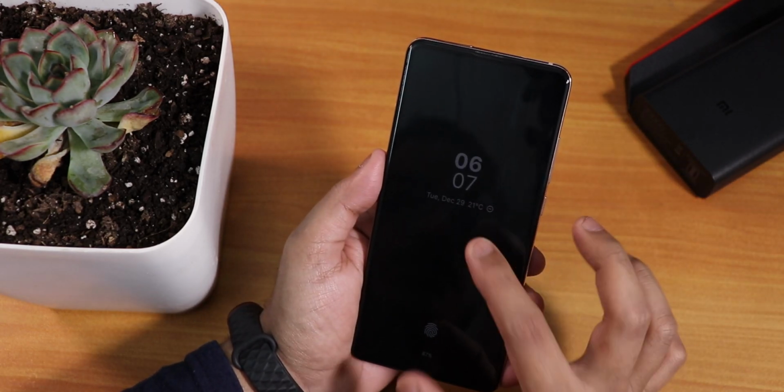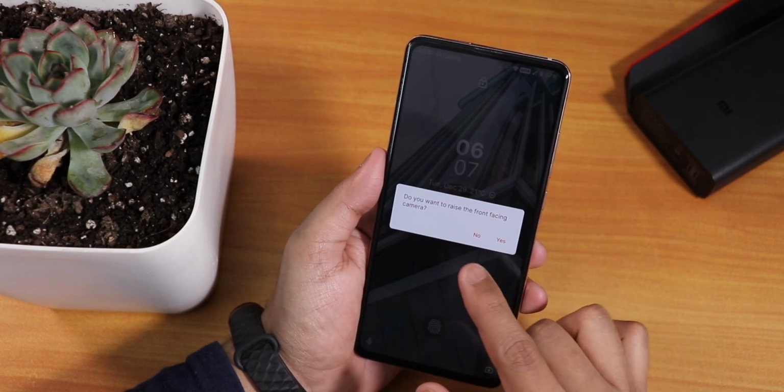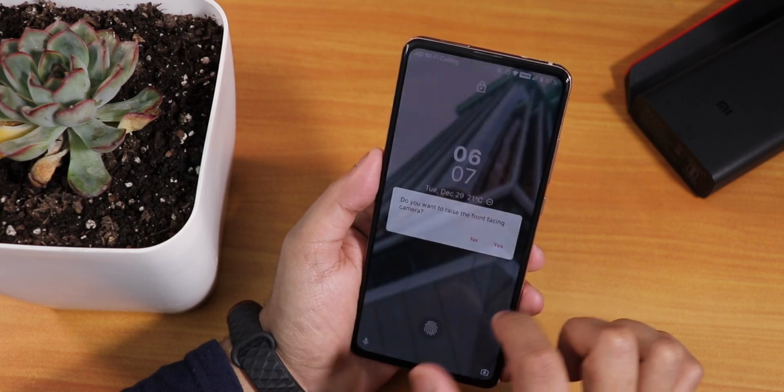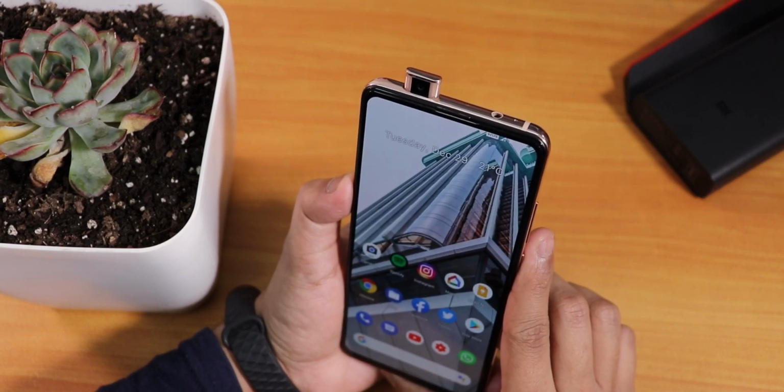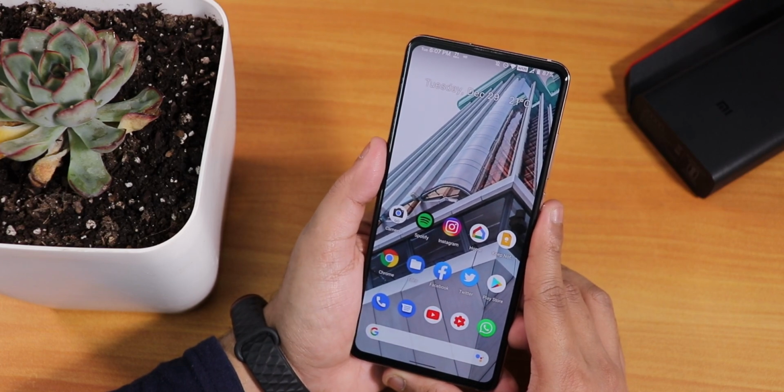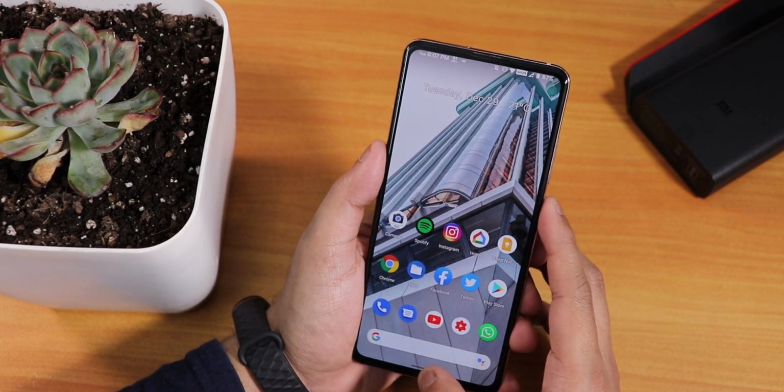So if you want to double tap right now, as you can see, it shows a warning. Do you want to raise the front facing camera? If you tap yes, it will, I guess. Let me try one more time. So right now, if I tap yes, as you can see, this is good. This won't actually accidentally pop out the front camera in your pocket or something, I think.